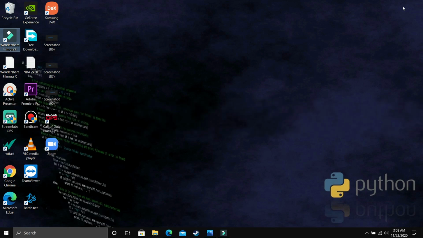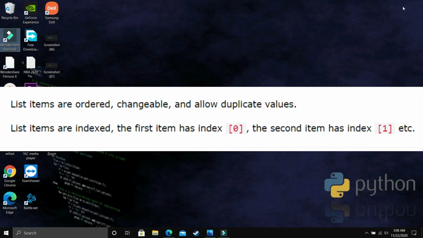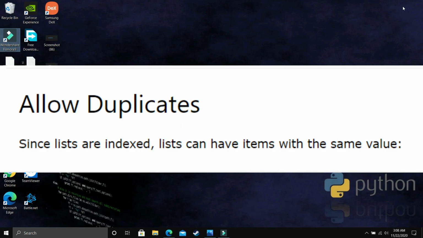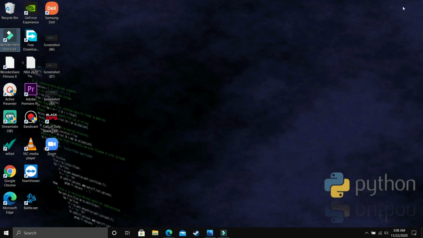So basically, a list is nothing but a data type which is used to store a collection of data. And list items are changeable, ordered and allow duplicate values. Ordered means that they are indexed, changeable means their values can be changed in future, and duplicate means that since the list items are indexed, they can have two items with the same value. Two different items can have the same values in a list, so they allow duplicates. Now that's it for the theoretical part.